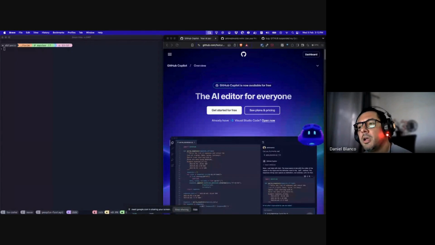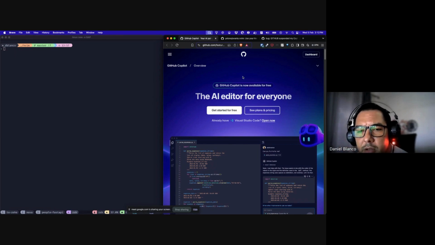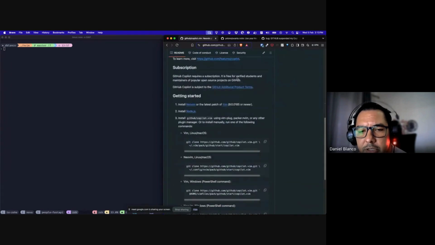Okay, great. So here I'm going to show how to install and use Copilot with Neovim. That's what I usually use because I like it for speed and customization. The first thing you need to do is go to the Copilot web page, click on Get Started for free, and you can select Neovim from the options there.